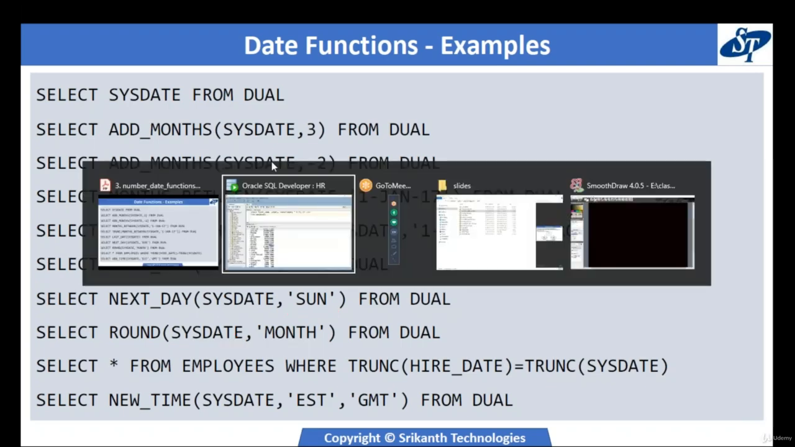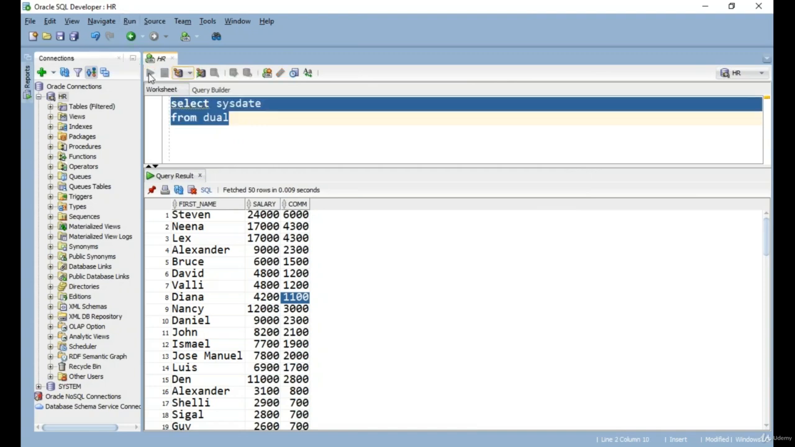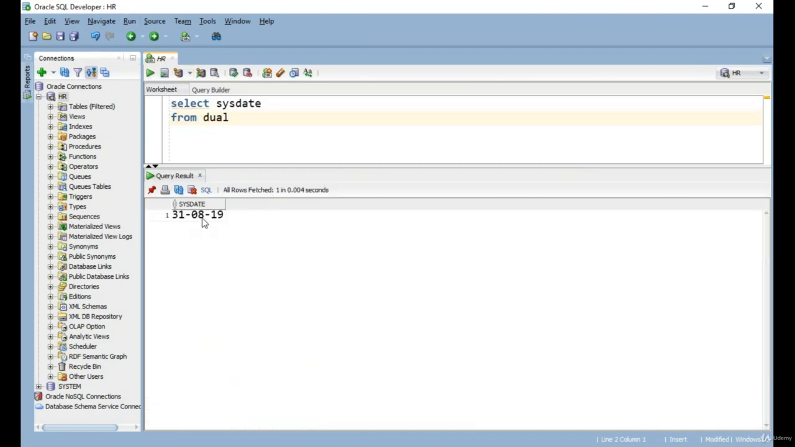Let's get to our SQL Developer and let's try. So I say sysdate first of all from Dual. Let's see what it is giving. And as I told you, it's 31st August 2019. So that's what you get, and you add 10 to it, and you will be going to 10th September 2019. But if you want to add months, you can do it in this way.